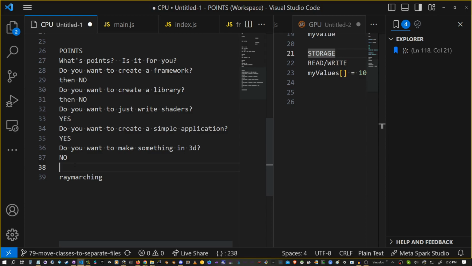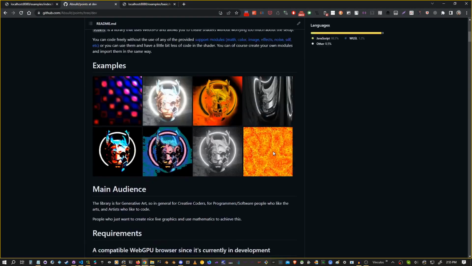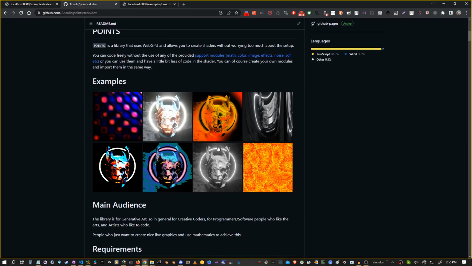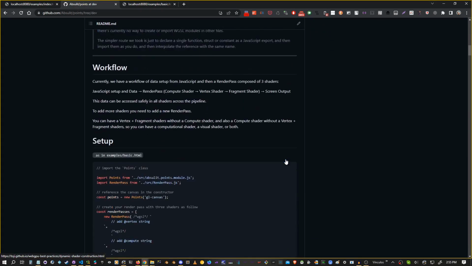So if you want to use WebGPU in 3D, I will recommend, I don't know, Babylon, Three.js, PlayCanvas, which are very mature 3D engines that will help you with that, and my library doesn't do that. So my library is mostly focused on effects, on creating pretty colors, distortions. You can also load sound.